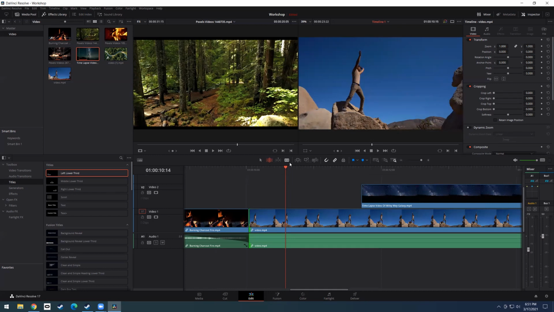As you learn the program, as you get more comfortable, and as you want to speed up your editing a little bit, this is one way that you could do that.